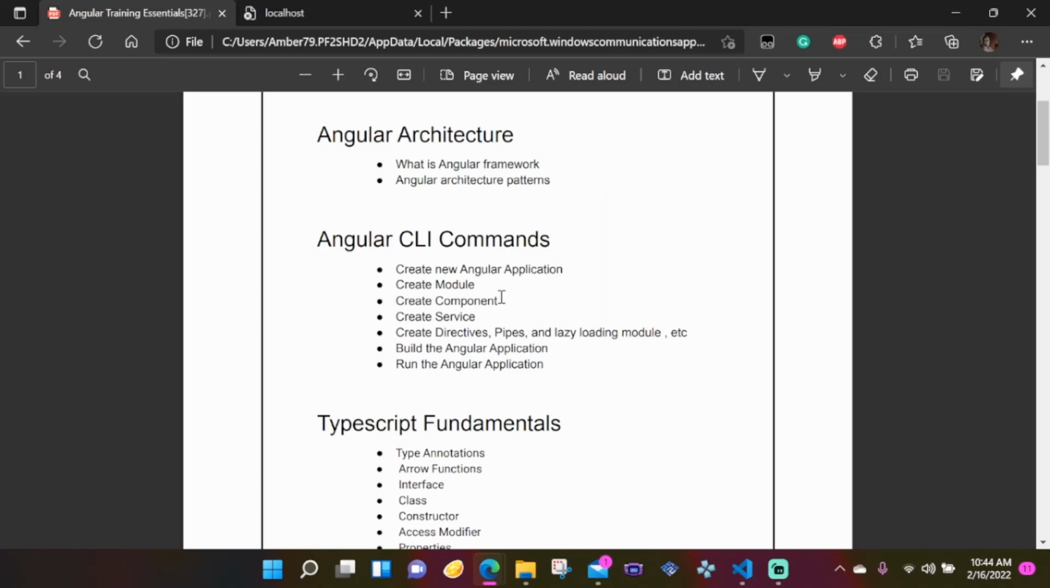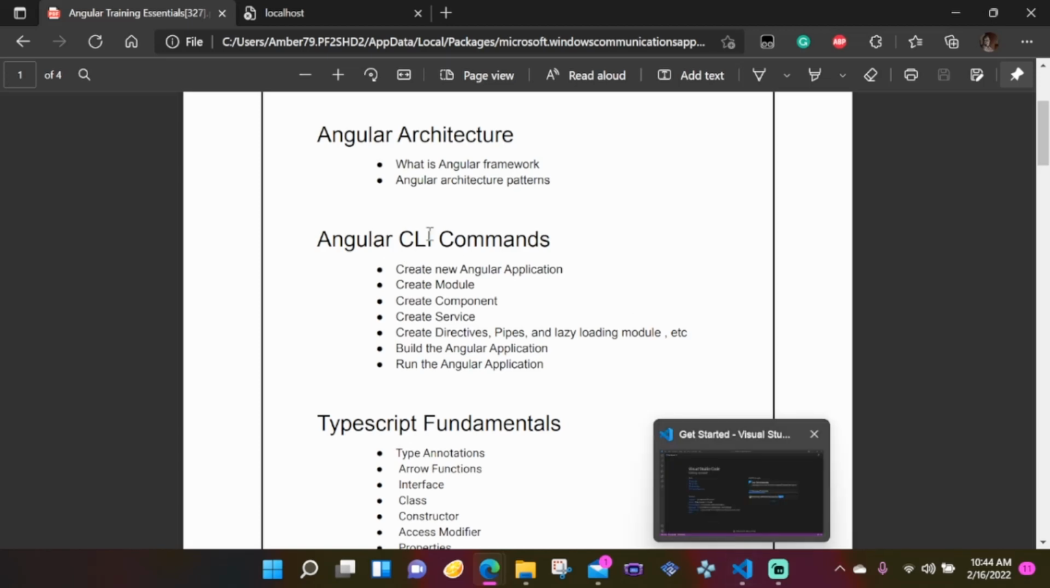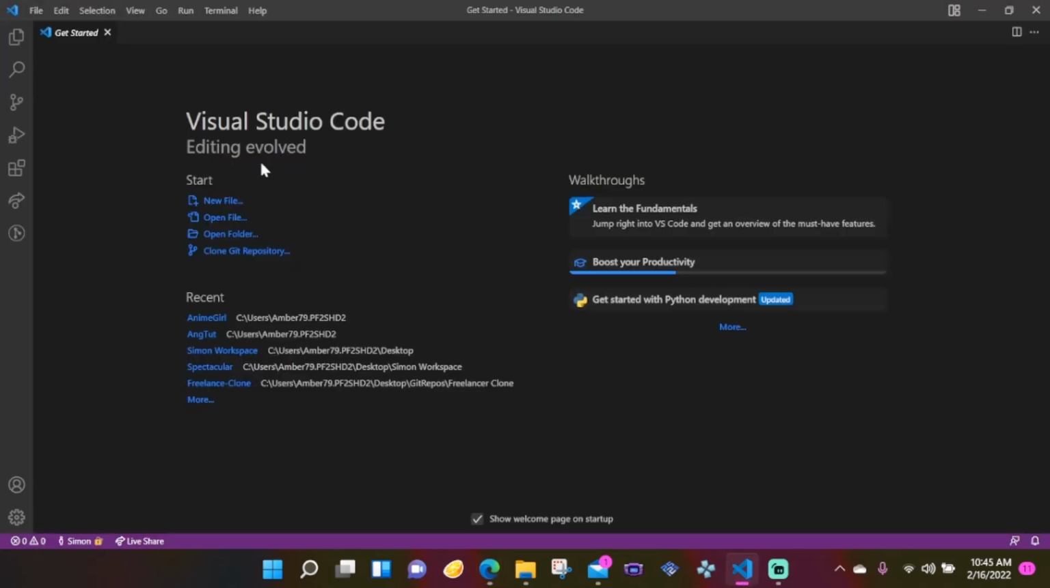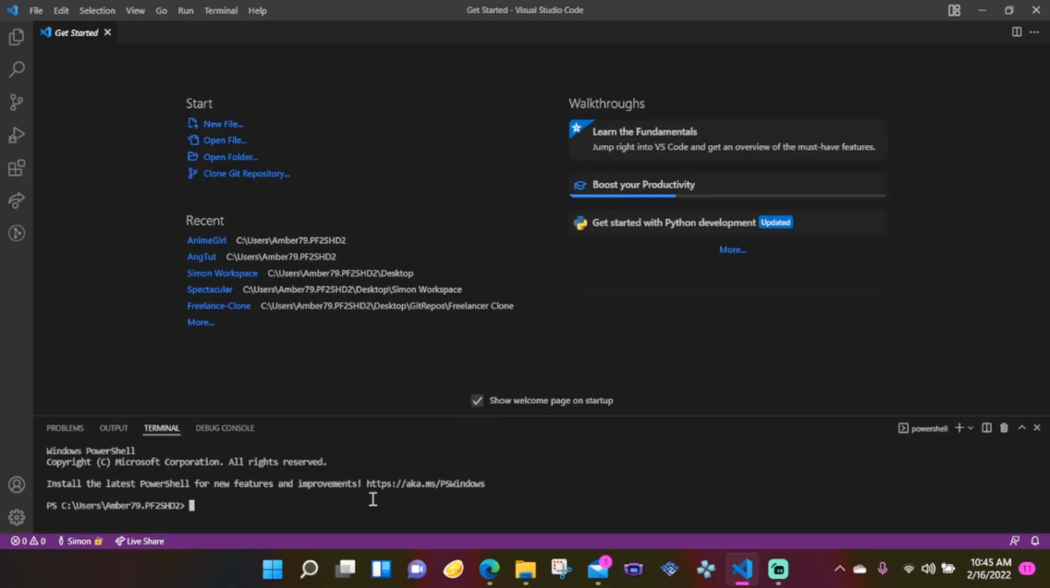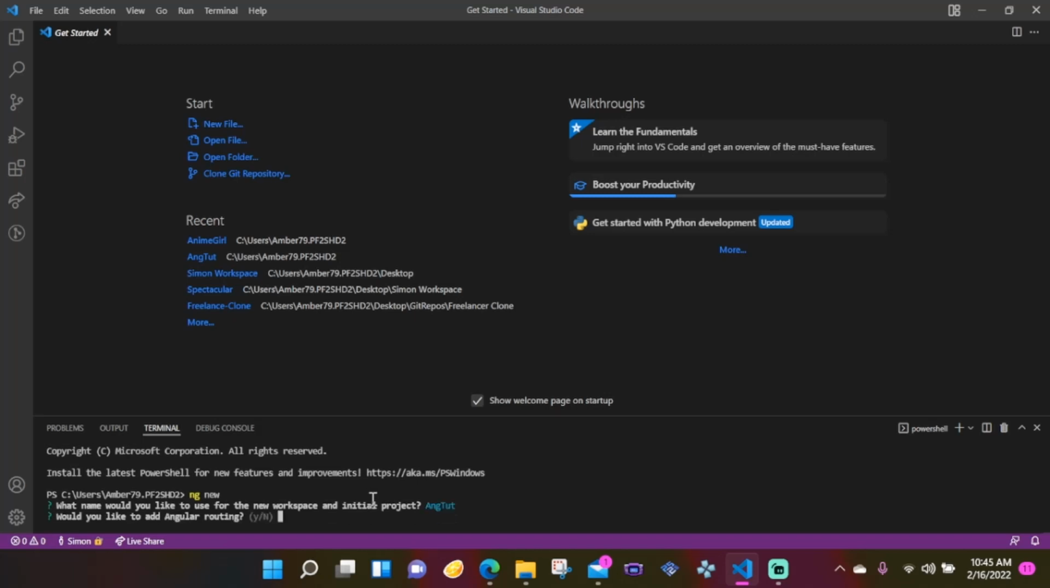So see if we can get started here. First of all, pop up VS Code. We're going to create a new Angular application. So we're going to open a new terminal, right? We're going to pop in ng new. It's going to ask us what we want to name this new project. And I will call it AngTut, which is short for Angular Tutorial.